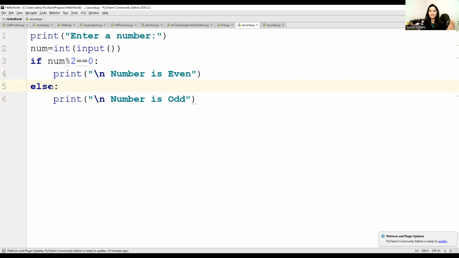If number is even, it means that's not odd. If number is not even, it means that number is odd, right? So you don't need elif. So as you can see, our code is complete. This code will work. If number mod 2 is equals to 0, it will print number is even, else it will print number is odd.